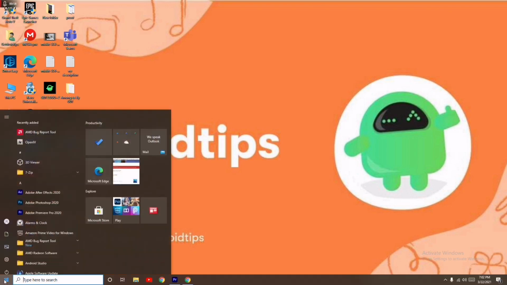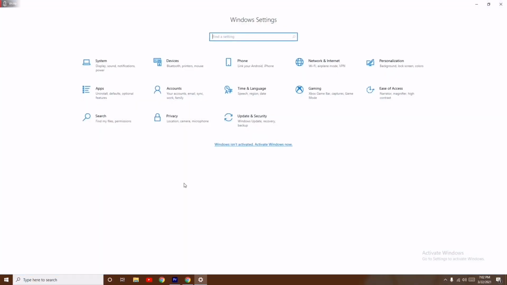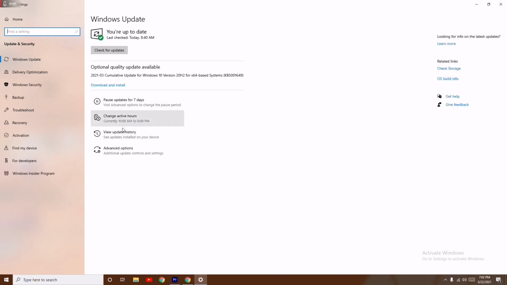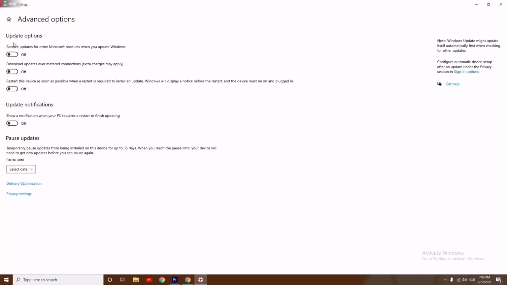If it's not working, then after doing this go to Settings, then Update and Security, and from here go to Advanced options. You can see you can click any of these to get the notifications. Apart from this, you just have to turn this one off, and you can turn on showing notifications when the PC is getting updates.